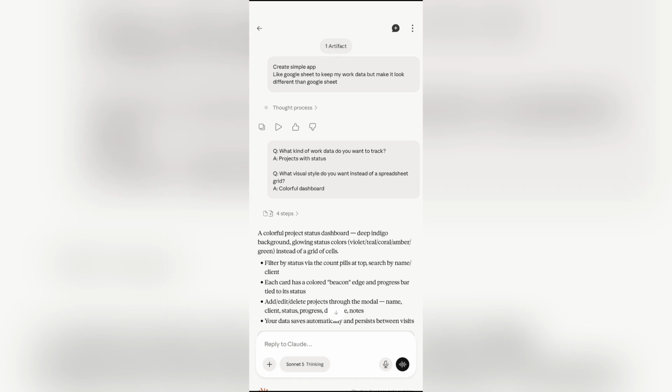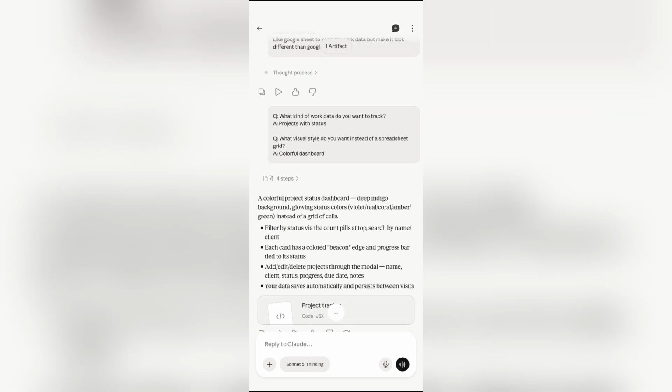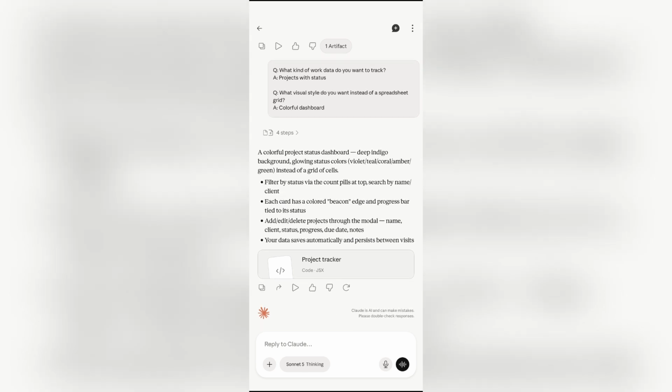You can also expect questions regarding your application if your prompt is not clear, so make sure that your prompt is very clear on what kind of application you need, and after that it will create an application and a file. Just simply open that file in order to see what kind of application Claude has created for you.